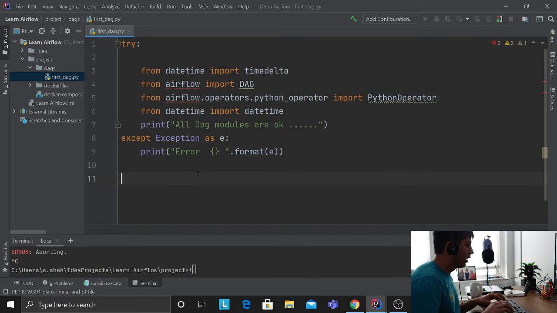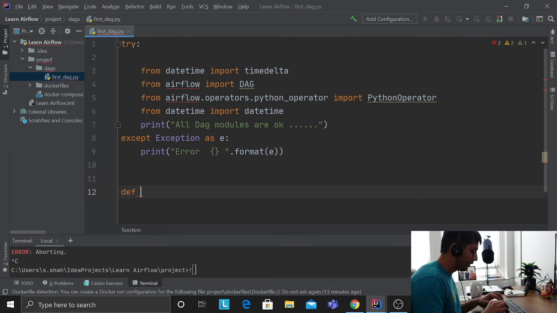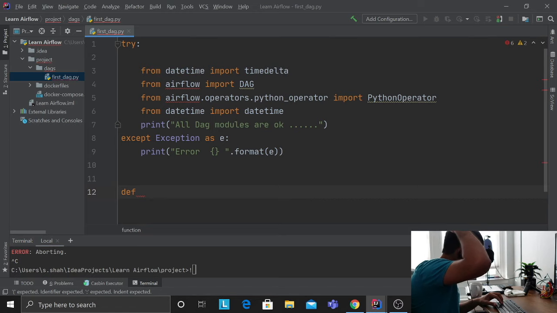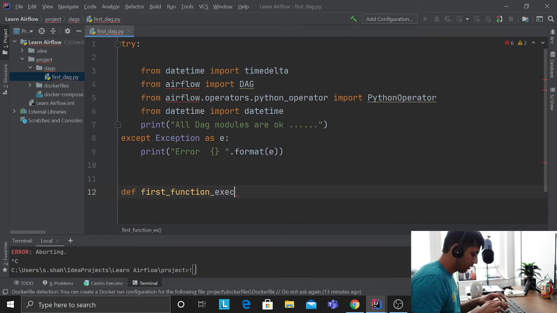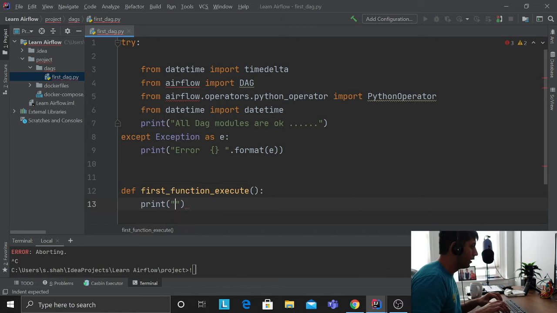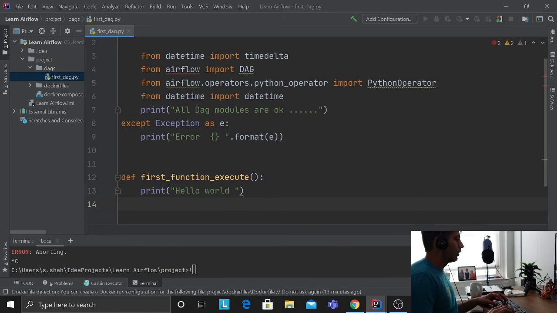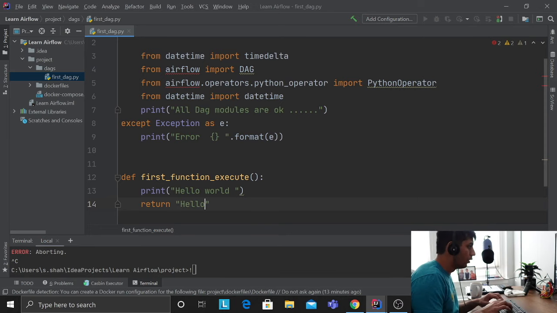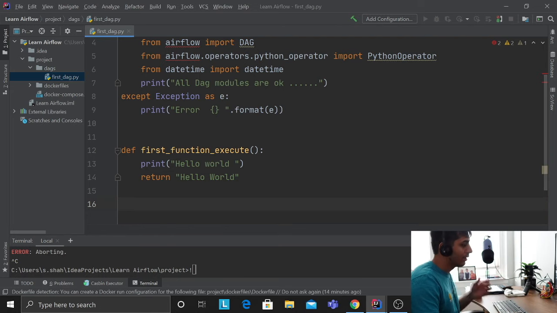So let's write a function. What do I call this? first_function_execute. Let's write the function. First, as usual, a hello world example, and then we would learn about tasks and pandas and all of that. So, return hello world. Just a standard function. When you start something new, you gotta start with hello world, like in any programming language, C, C++, you do a hello world, right? So yeah, that's that.